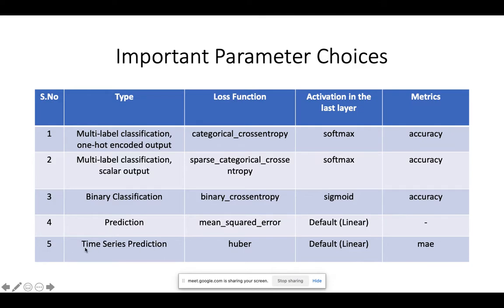In time series prediction, especially in the fourth course, you will be using the Huber loss function, which will be mentioned in the ungraded videos. We don't use any activation function because it's not a classification problem, so we don't use standard activation functions like ReLU, sigmoid, softmax. These are used only when the problem is classification. When it is a prediction, we use a linear activation function, and you don't need to mention it because by default it has a linear activation function.